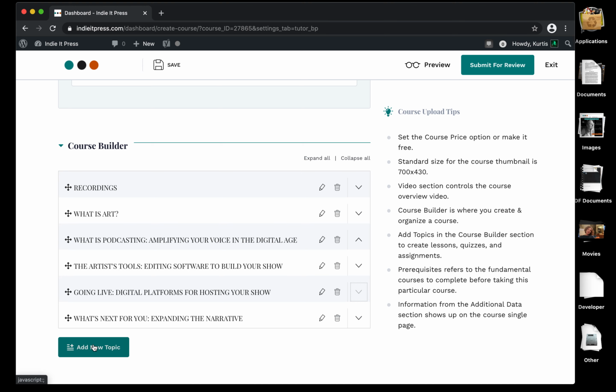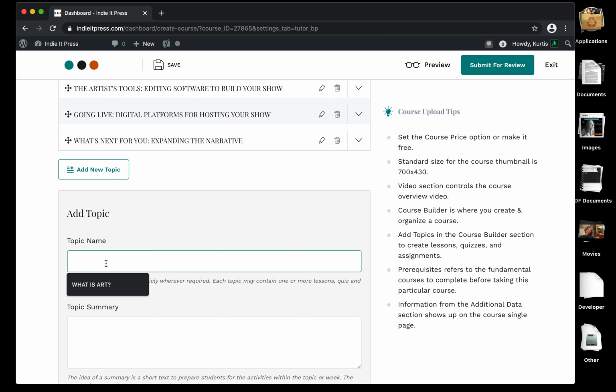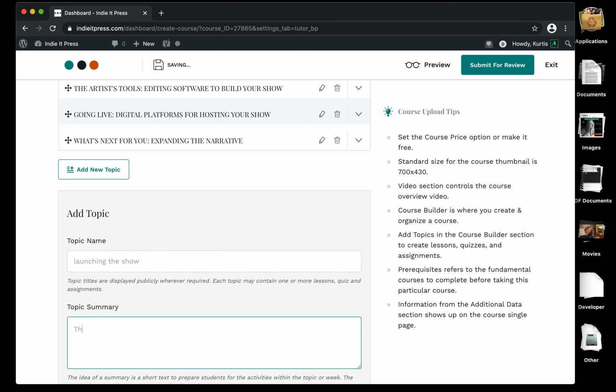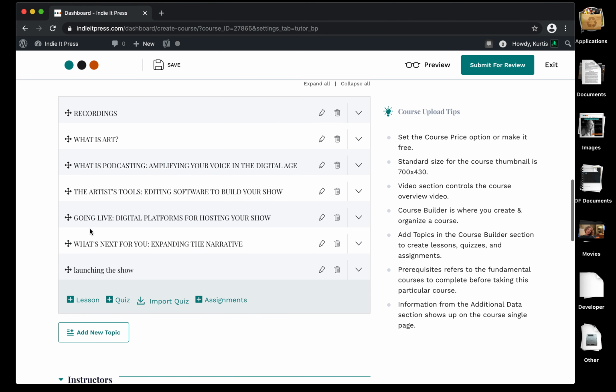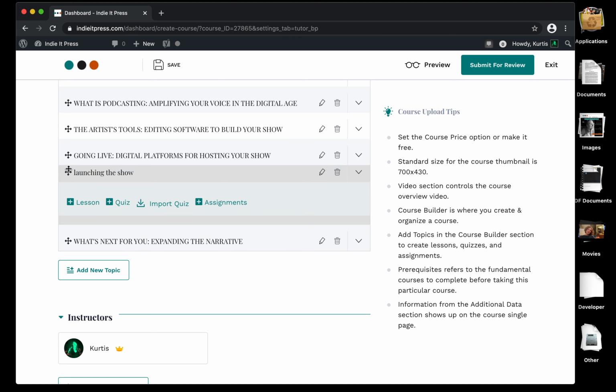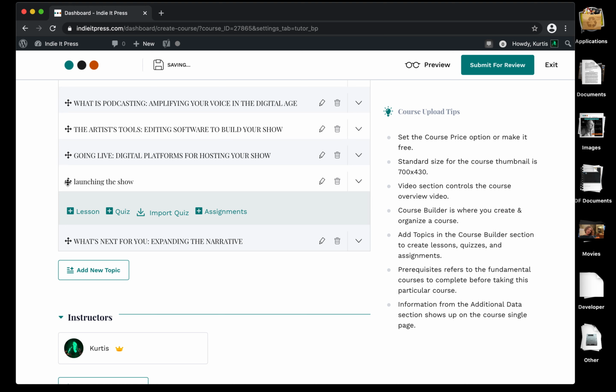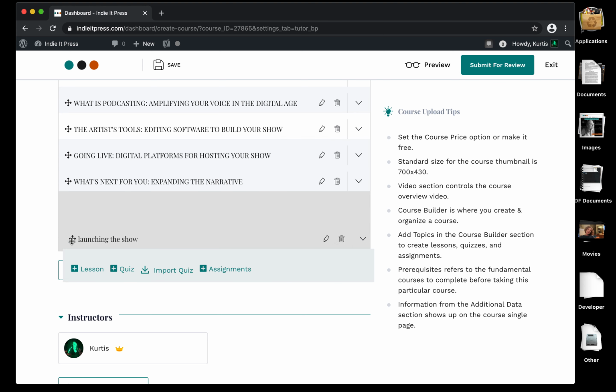So let's say we add a new topic. Topic name: Launching the Show. Topic summary: this is how you hold a launch. I suppose I don't have to speak out. Okay, add topic. You just add the topic, and it's going to create another one at the bottom. And then he just moves it from the bottom to the top. It moves around like that.